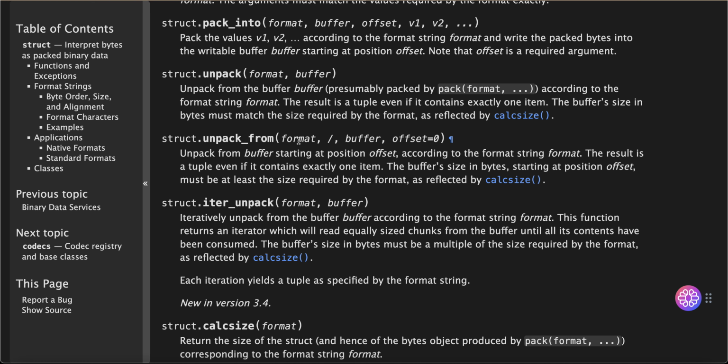struct.unpack_from(format, /, buffer, offset=0): unpack from buffer starting at position offset, according to the format string format. The result is a tuple even if it contains exactly one item. The buffer's size in bytes, starting at position offset, must be at least the size required by the format, as reflected by calcsize.